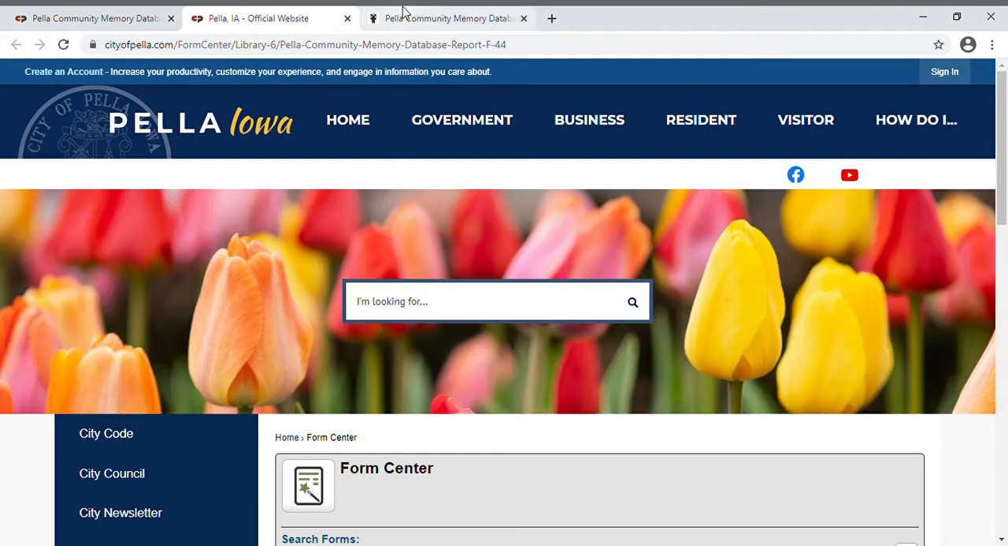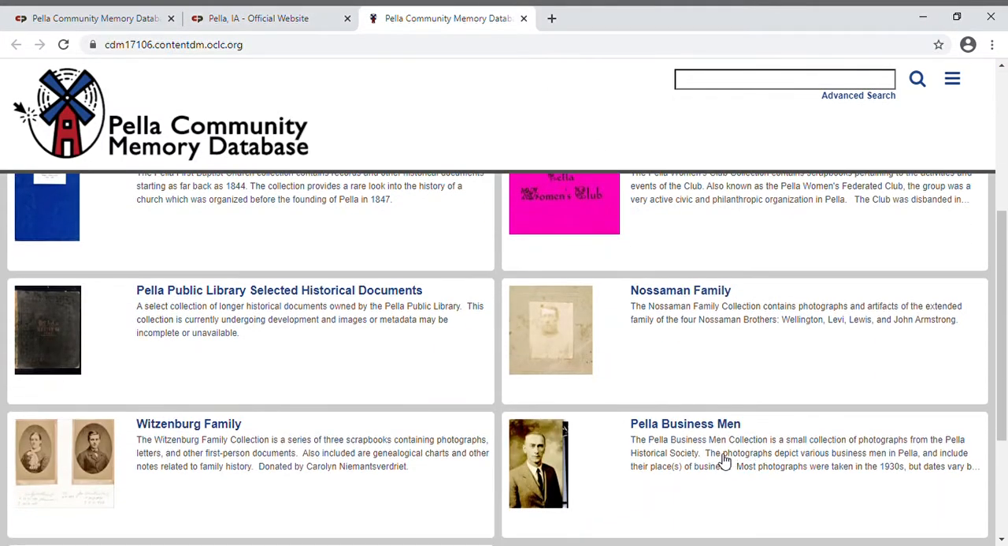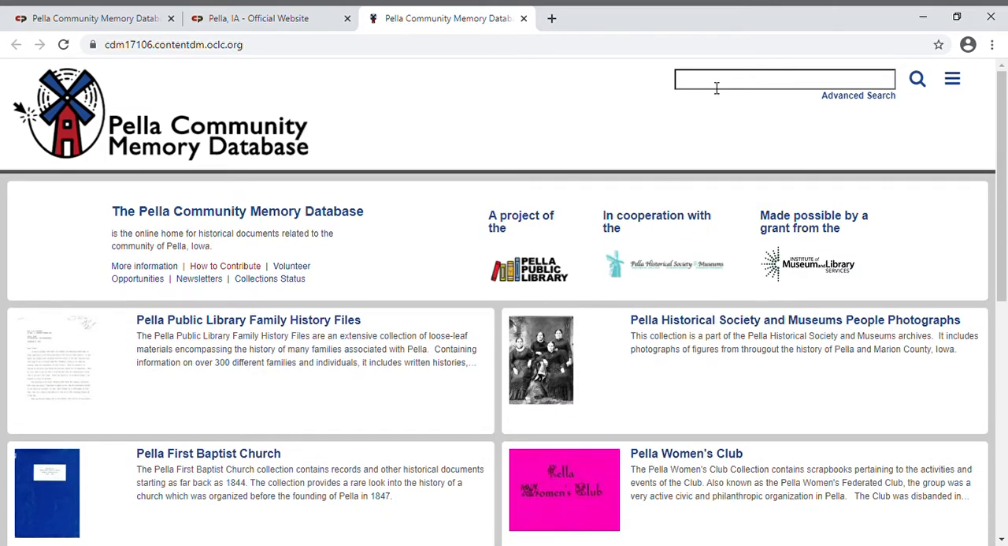If you're working on improving item descriptions in the Pella Community Memory Database, you can pretty much work in whatever collection you want to. Collections are simply logical groups of items in the database. For example, all of the Pella businessmen photographs are located in one collection. Or, if you prefer, you can do a search for your favorite person or topic and work down through the results list, improving the information as you go.